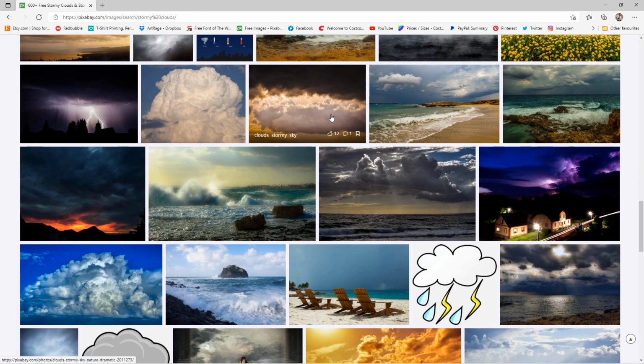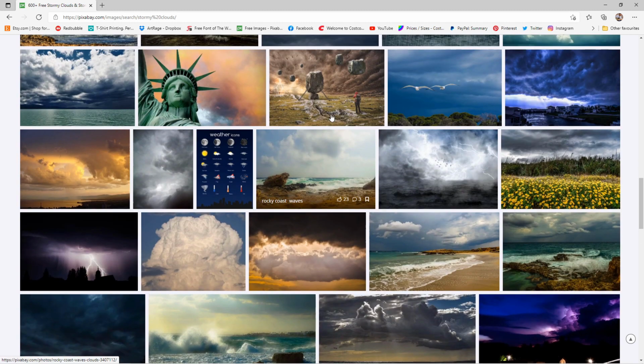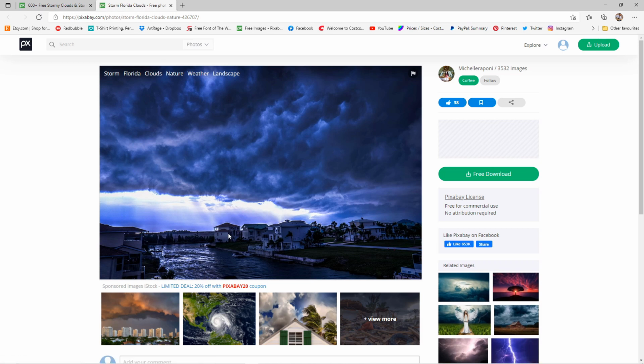But as I scroll down, where's the one I liked? Here's another one. Let's open this one up. Do it in a new tab actually. I really like this one. The sky isn't quite as nice actually, but I like the buildings, but they're all pretty much in silhouette.